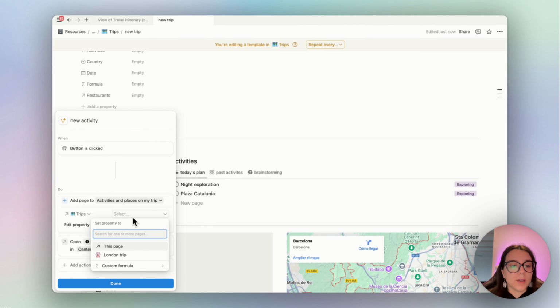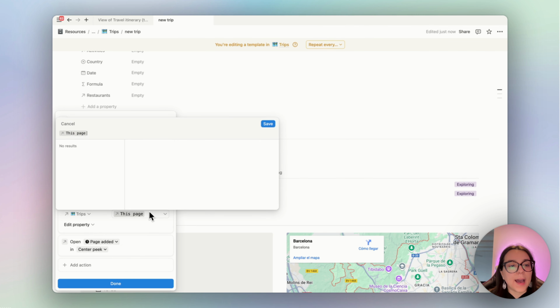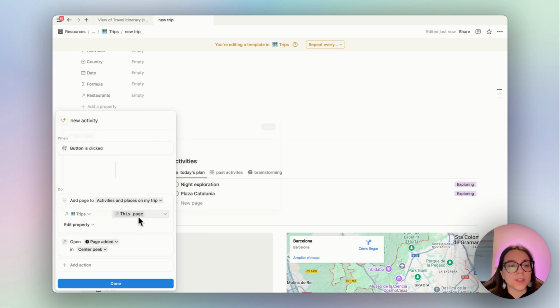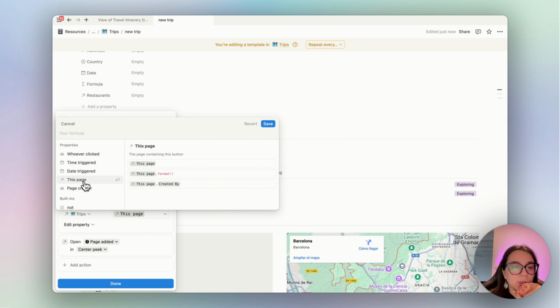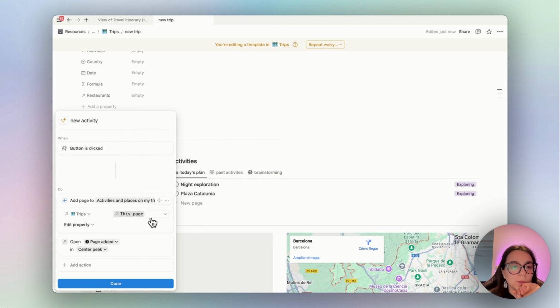But then, okay, for the trips, I will add this page, because this page means, if I show you what this page means, the page containing this button. So that's amazing. That's what we want.